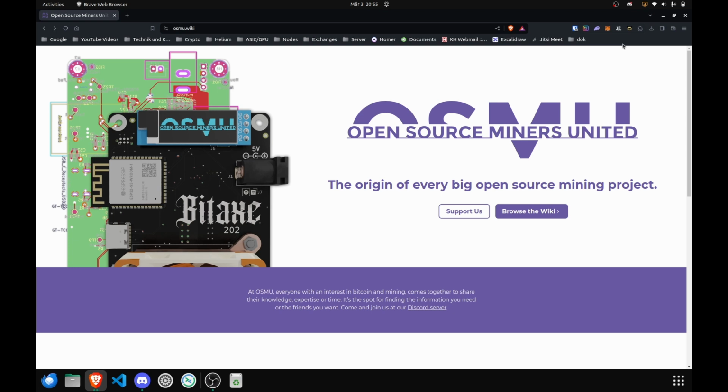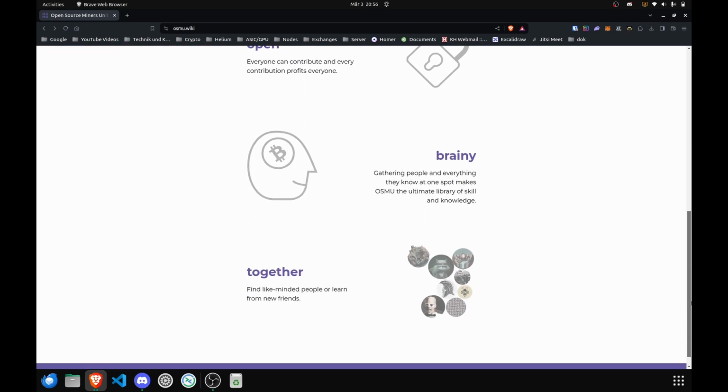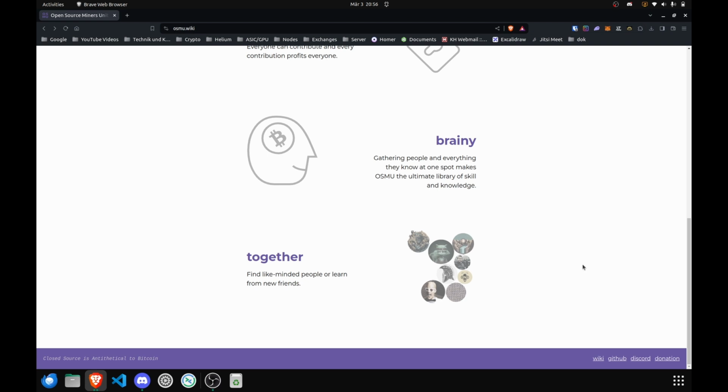One of the biggest things of this community-driven web page, this wiki, obviously is that whenever you think there is something missing, you can add it to it. So that's definitely a pretty good one. So let's quickly dive over what we see at the landing page. Obviously the first thing that you will see here is the bidaxe and the logo from our community. And if you scroll down, we have a couple of key points like it's open, it's brainy, it's together. It's all about the people that are doing this for the community. And down here, closed source is anti-ethical to Bitcoin.